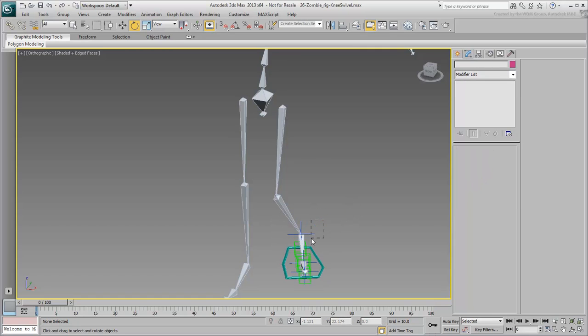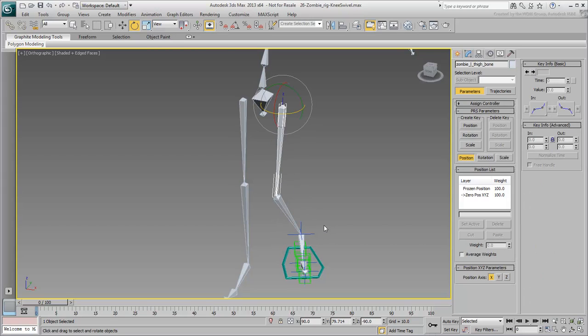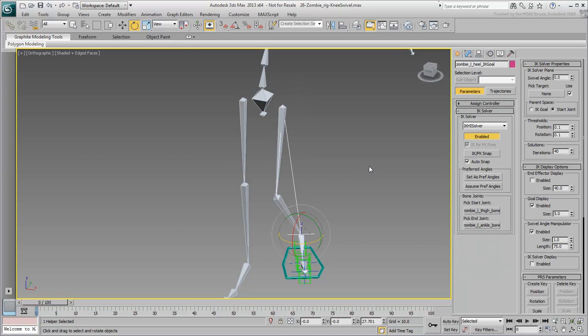Select the heel IK goal and go to the motion panel. At this time, it is in the start joint parent space. This means that the swivel angle is set in the same orientation as the thigh bone, the first bone in that chain. Select the IK goal option instead to have the swivel angle follow the heel IK goal.